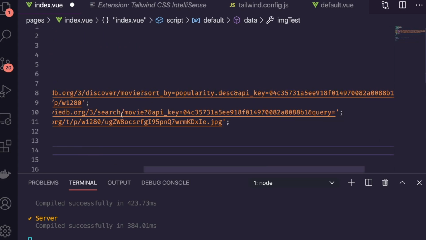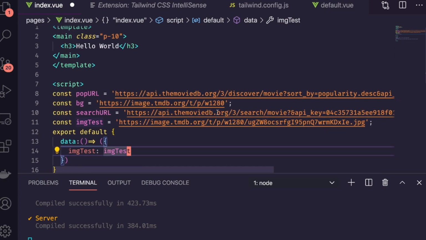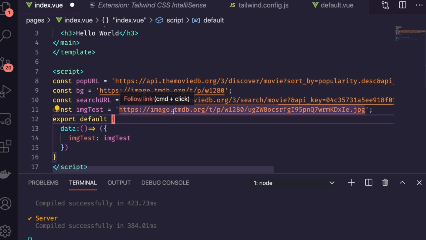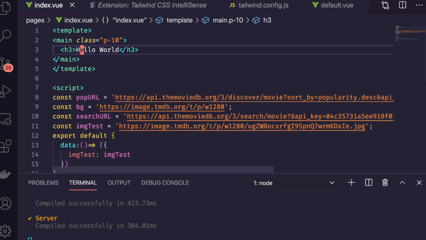So here they are. We're using the themoviedb.org API. It requires an API key, but it's really easy and free to use, and it's a great way if you're learning. So I would check this out, this moviedb.org. And then I also added a test image as well so that we can test. Cool, so I'm going to save it here.